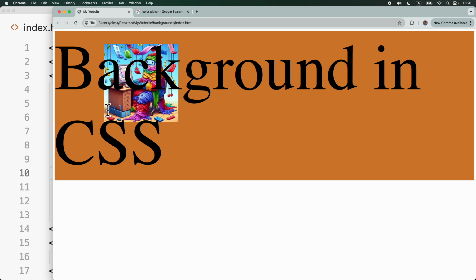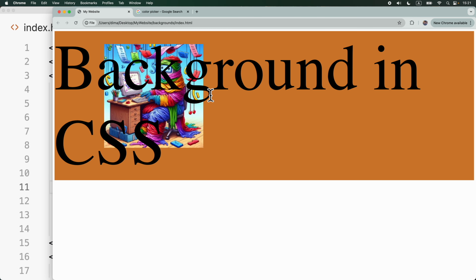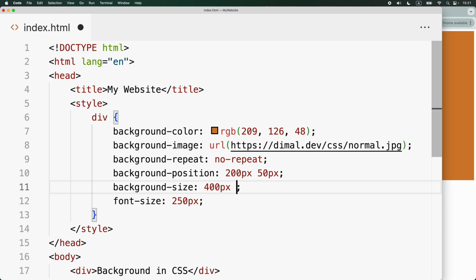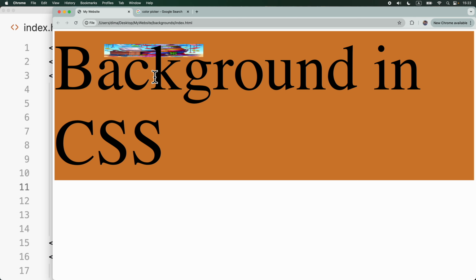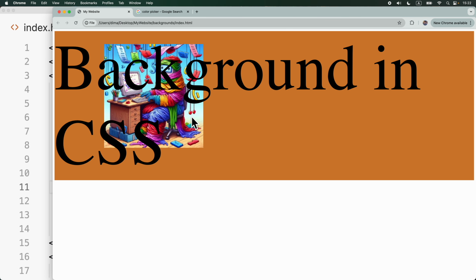We can also change the size of our background image with the background-size property. I'll set the width to 400 pixels and the height should change automatically in proportion. Save the file, refresh the page. Now the image is proportionally bigger. If we really want, we can set also the height as the second value, so something like 50 pixels. And we also need to have the space between the width and the height, otherwise it won't work. Save the file, refresh the page. Yeah, something like this. But I'm gonna remove the height value here. Save the file, refresh the page, now it's better.